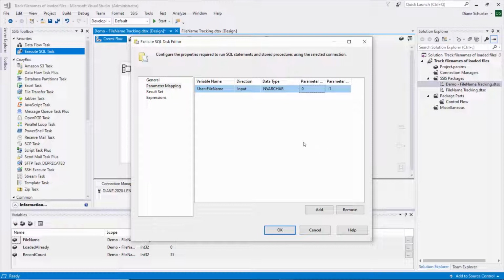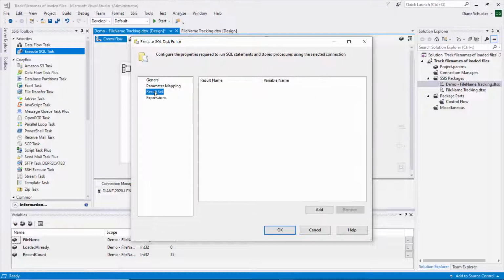It's still an nvarchar. And it's the first and only question mark, so it's the first parameter, which we start numbering with 0. Now we also need to set up the result set, which is where it's going to give us the count, which should only ever be 0 or 1. We'll get a 0 back if the file has not been loaded yet, and we'll get a 1 if the data from the file has been loaded. So since we said to put the count in a column named CNT with our statement, we're going to have the result name be CNT, and then the variable that it'll put it in is the loaded already variable. So that'll either be 0 or 1.